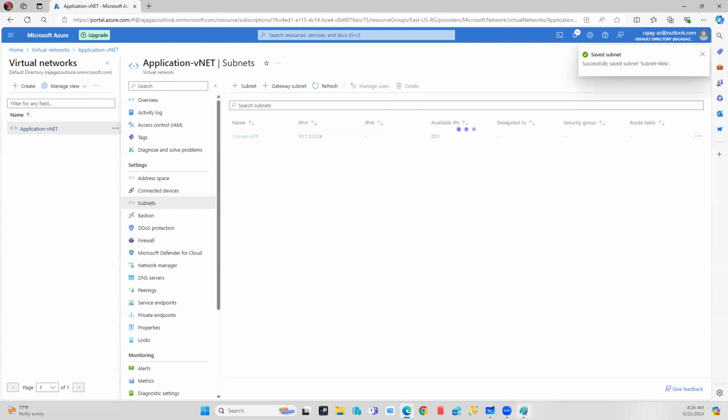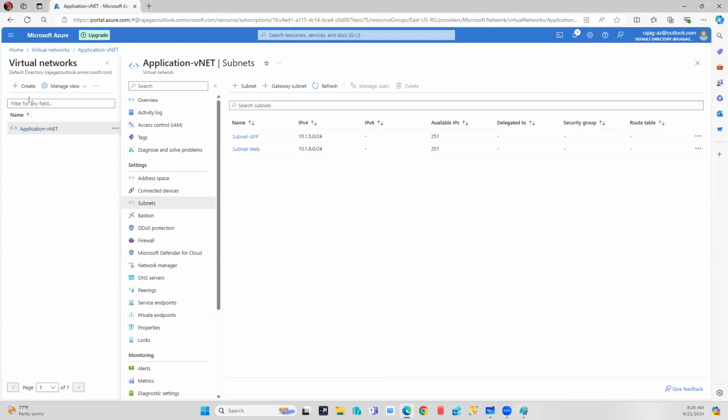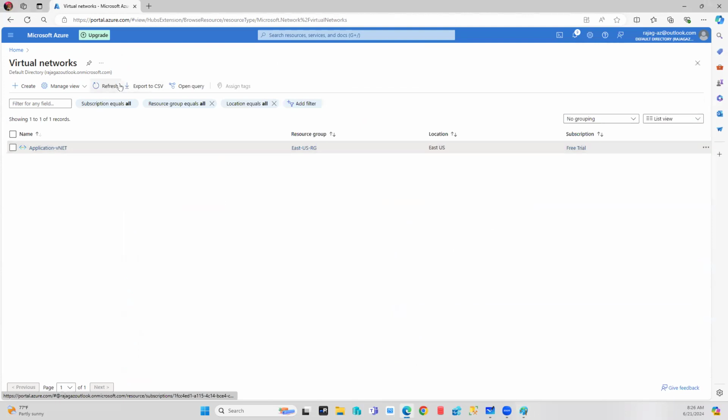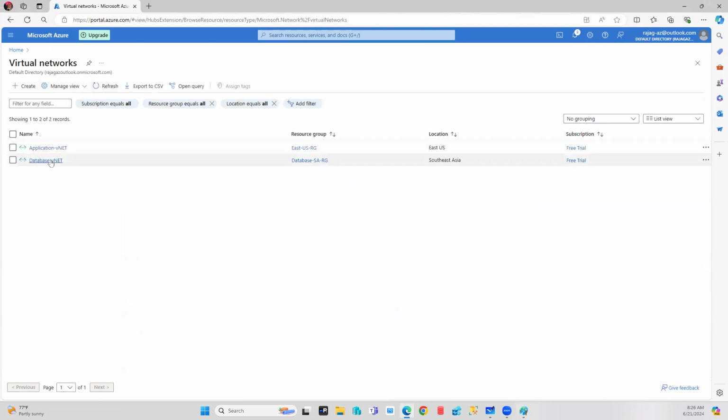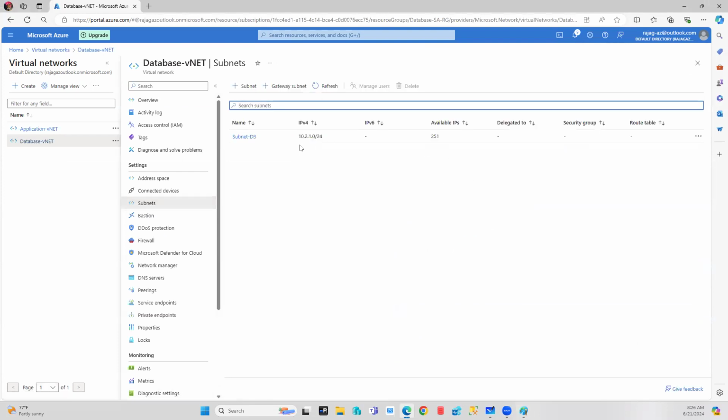Now we are perfect. This diagram will suit. This is app server. This is web server. What range did we select for this network, sir? 10.2.1.24.